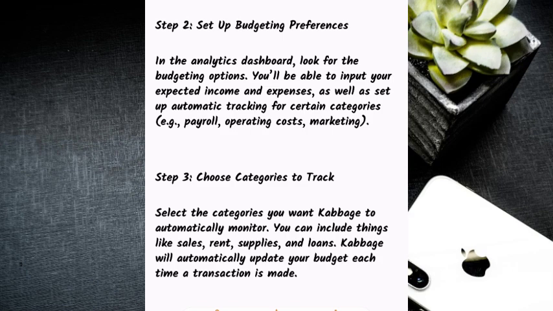Step 3, choose categories to track. Now you're going to select the category that you want Kabbage to automatically monitor. You can include things like sales, rent, supplies, and loans. Now Kabbage will automatically update your budget each time a transaction is made.